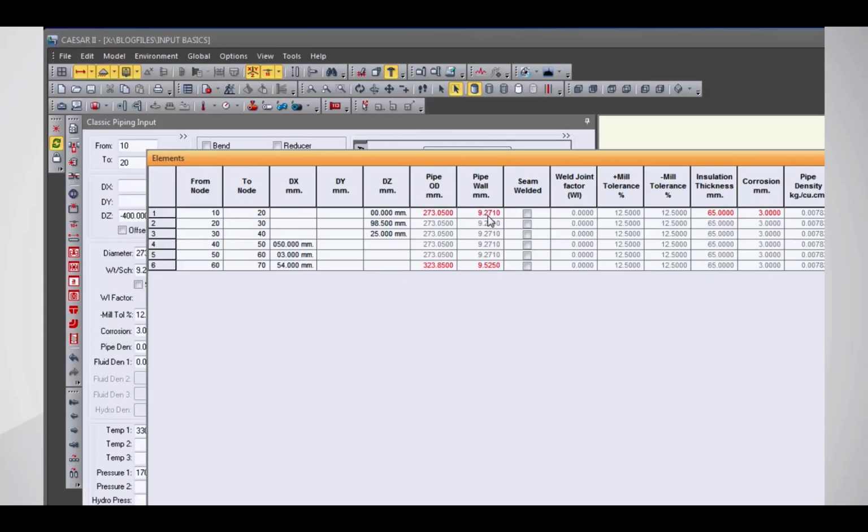Notice that the way this is organized is that each of the elements is on its own separate line rather than a separate page in the normal input screen. So we have elements 10 to 20, 20 to 30, 30 to 40, 40 to 50, etc., all on their own separate lines.